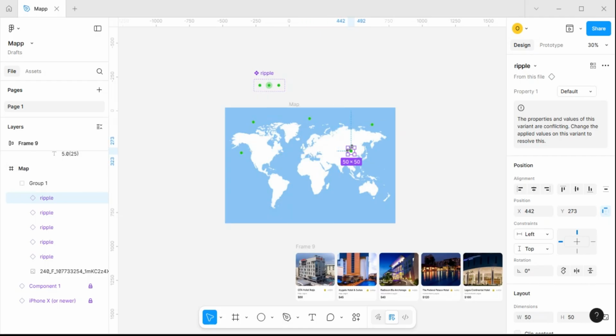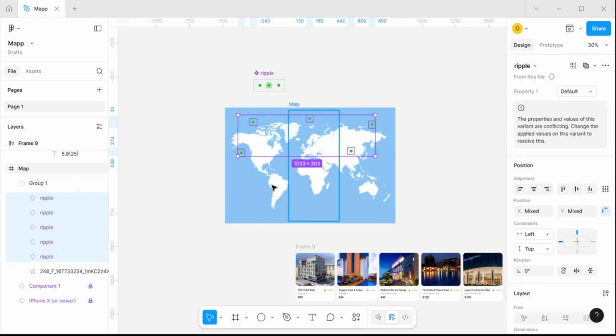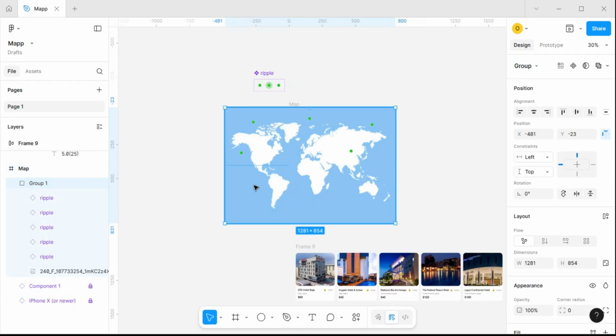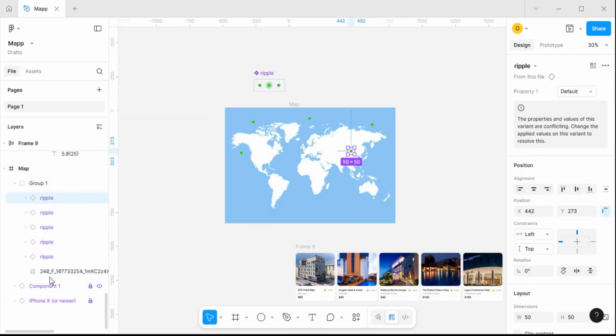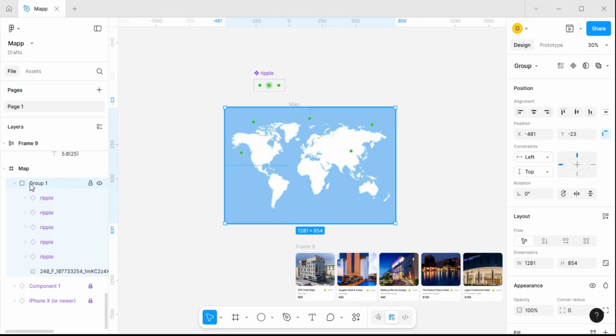And take it here. So what we do, we highlight everything, the ripple effect with the picture itself of the map. So it's already a group. We already made it a group. We can rename this as map group.